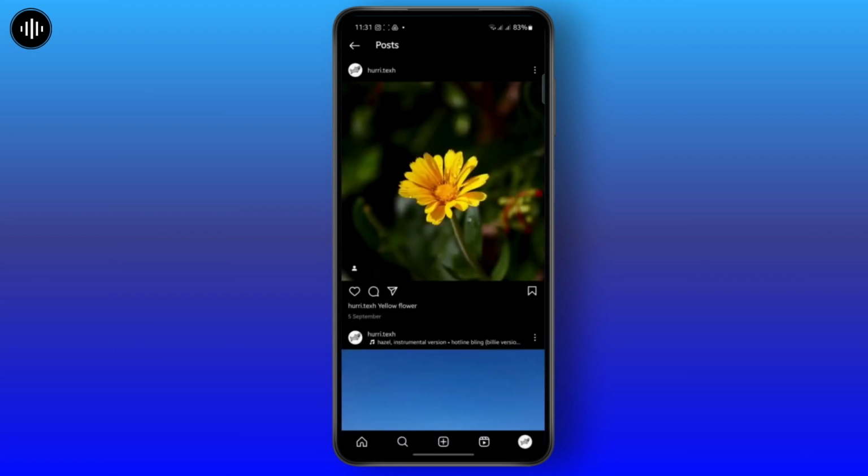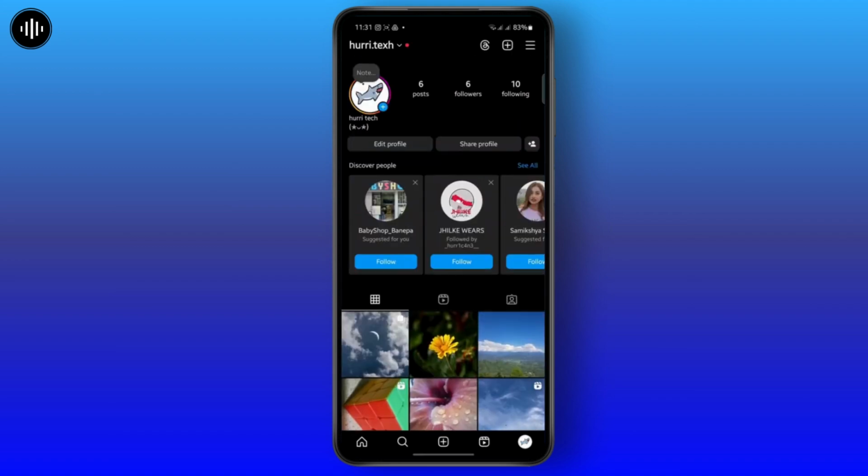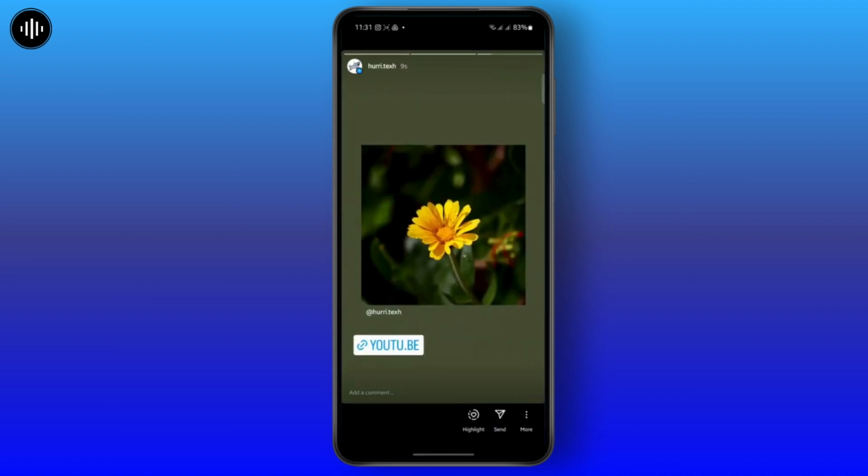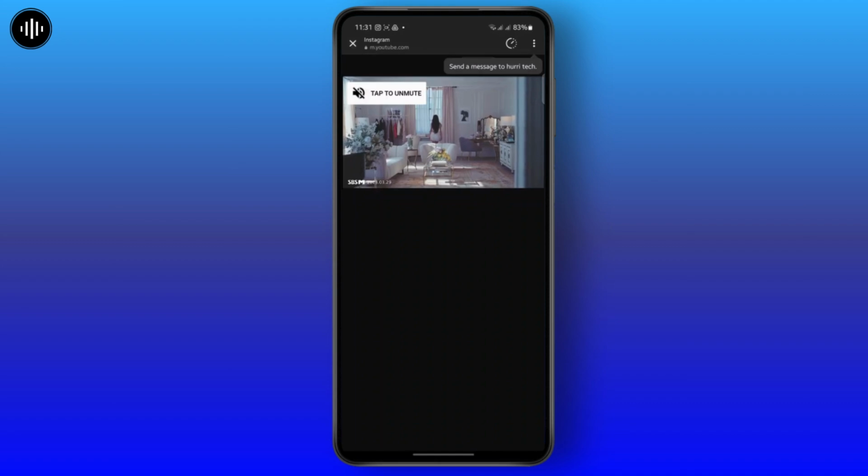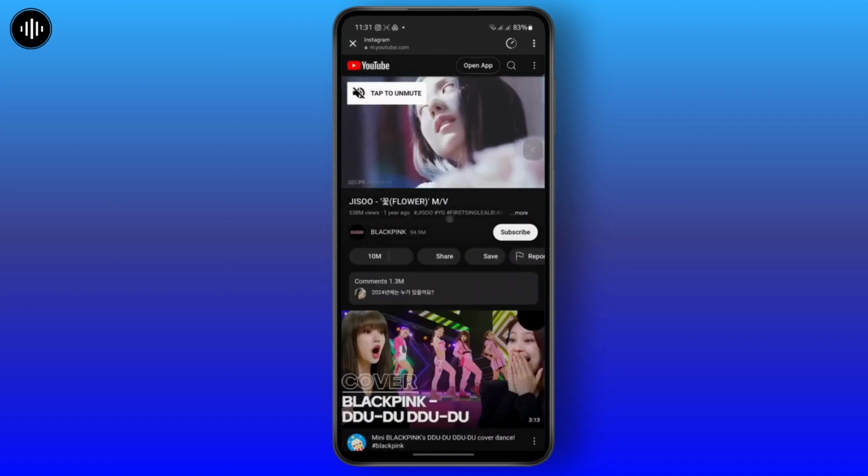Now, whoever clicks on the link will be directed to that specific video. And once your video is posted, as you can see, the video right now is posted, the story. So I can follow this link to head over to that specific song. So that's how you share a YouTube video on Instagram story.